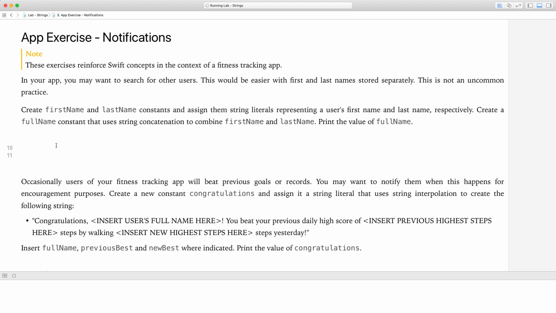Okay, let's have a look. In your app, you may want to search for other users. This would be easier with first and last name stored separately. This is not an uncommon practice. Create first name and last name constants and assign them string literals representing a user's first name and last name, respectively. Create a full name constant that uses string concatenation to combine first name and last name. Print the value of full name.